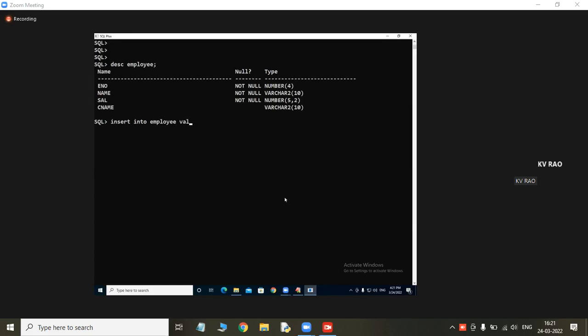Values. What are you inserting? Values is a keyword. Into is a keyword. Insert is the DML query name, and only the table name you are writing. Values: you must pass the value for ENO, for name, for salary, and for company name. Let us pass the value. 111. Already you have given the number; I can give 111.